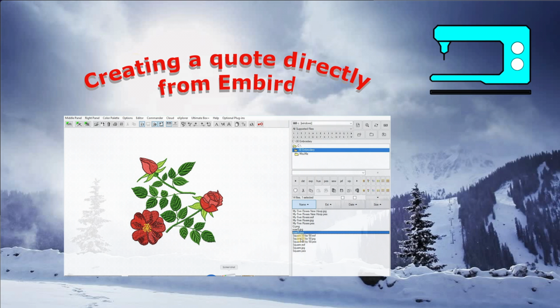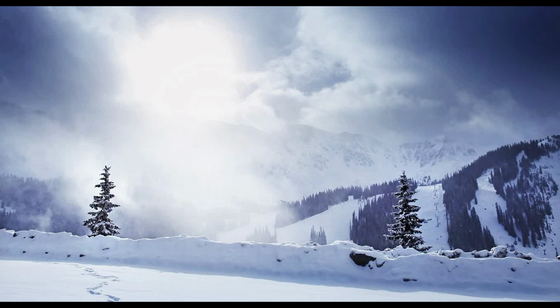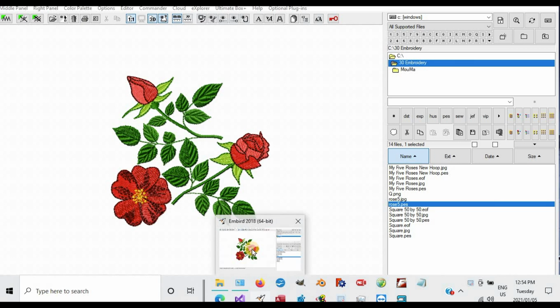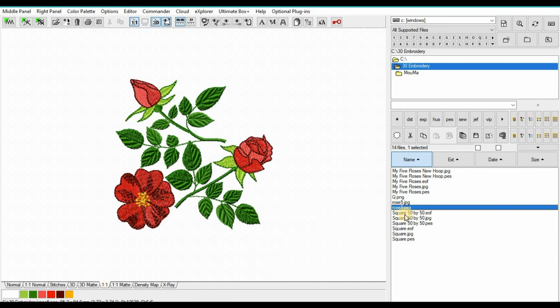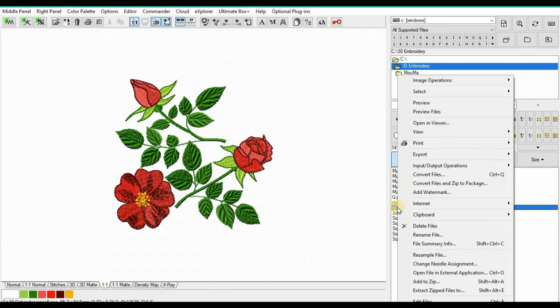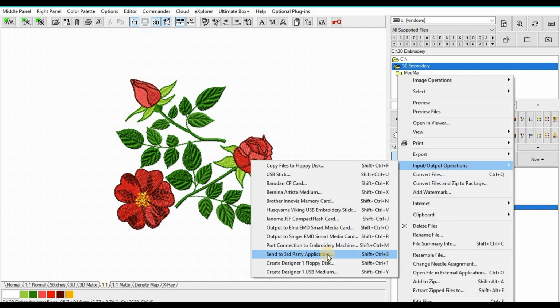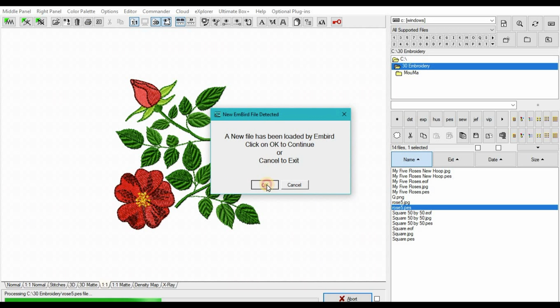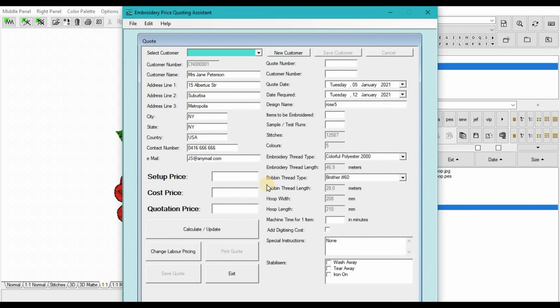Hi everyone, welcome back. Just a quick demonstration on how to do a quote directly from Embird. So let's select Embird, and you can select your PES file or whatever, Husqvarna file, whatever. You go to input output operations, you say send to a third-party application. The application will let you know there's a new file, and you can now select the client for this particular file.